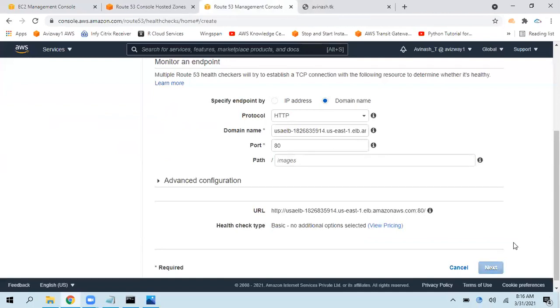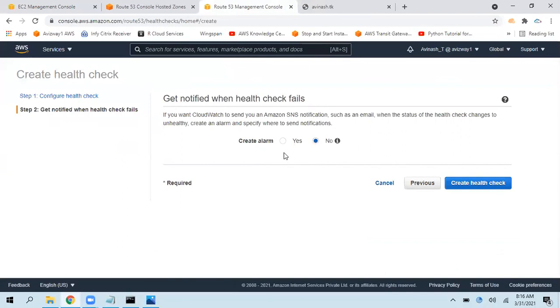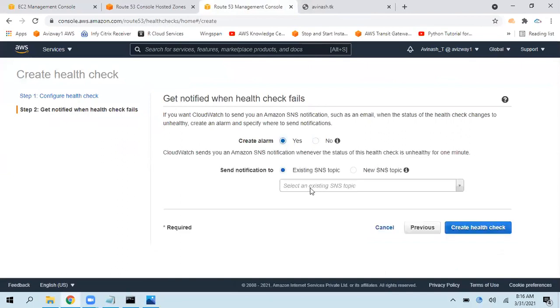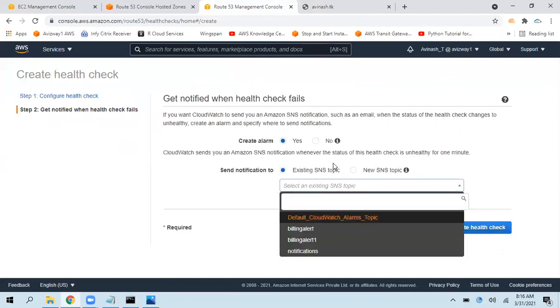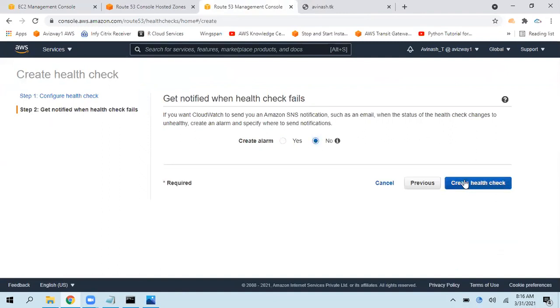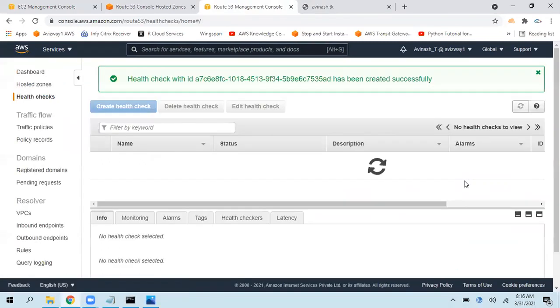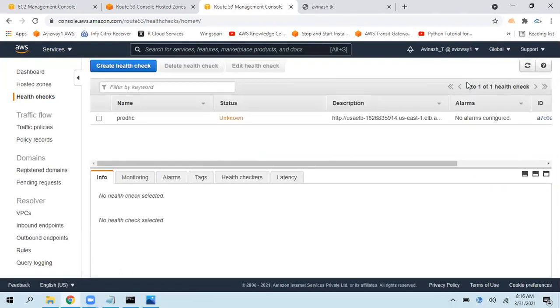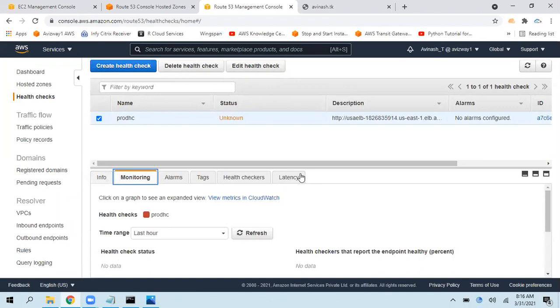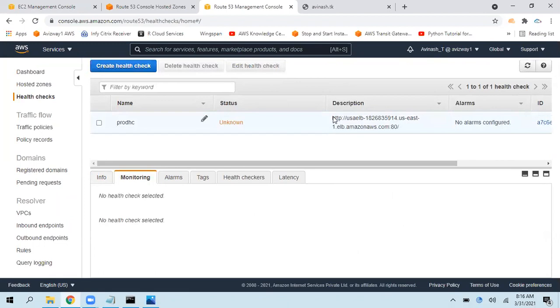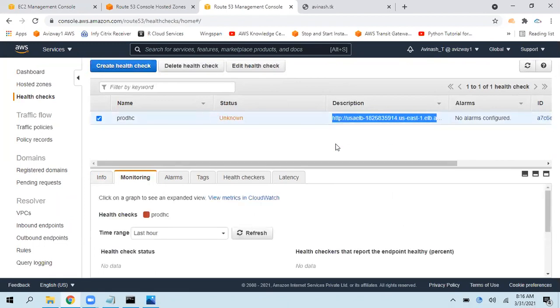Then click on next. Get notified when health check fails. Do you want to create an alarm? Then to what SNS topic you want, you can give if you really want to. Then create health check. Now it is going to take some time, a couple of minutes, probably 90 seconds. Why? Because we chose basic monitoring, right? As it is basic monitoring, it is going to take 90 seconds to tell the status of this resource, whether it is healthy or not.